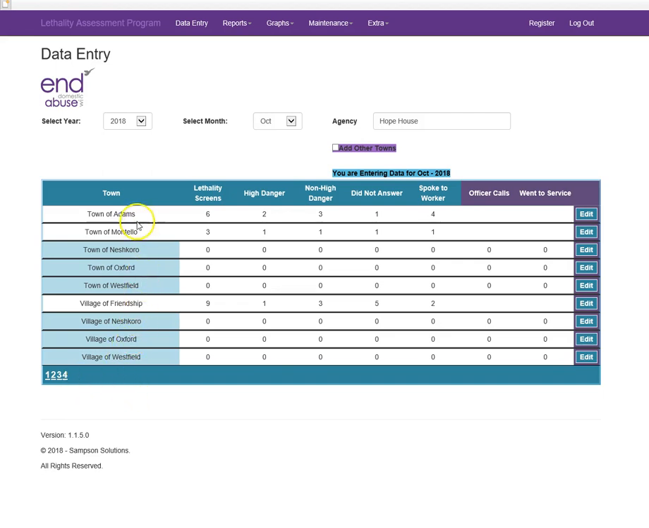You will notice that some of these towns are highlighted in a white background, where others are highlighted with a light blue background. The light blue represents the fact that no information was entered by the local police agency or sheriff's office for this town for the month of October of 2018. I would recommend that you watch the training video on the task report, which will show you how to send out a gentle reminder on entering data to the local towns or sheriff's offices.